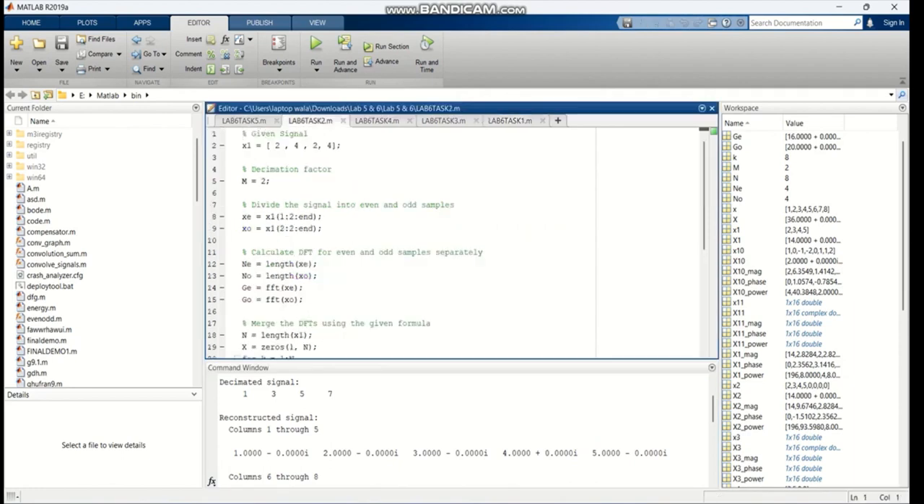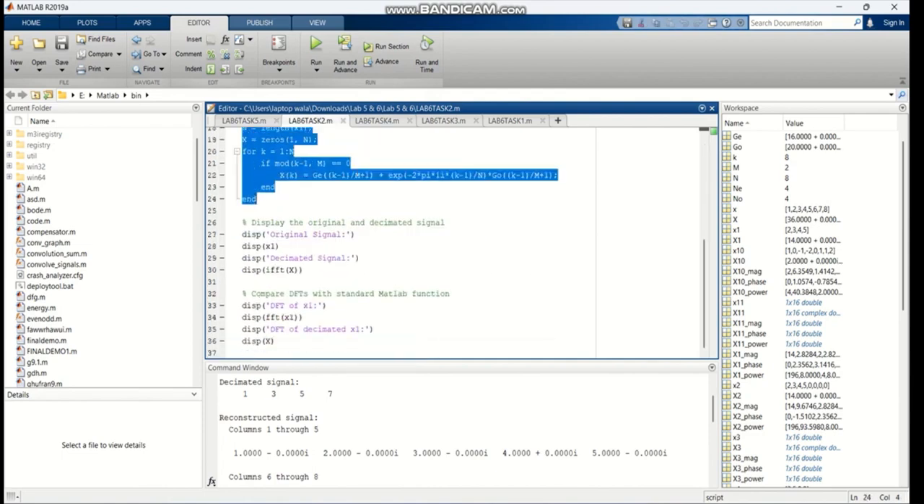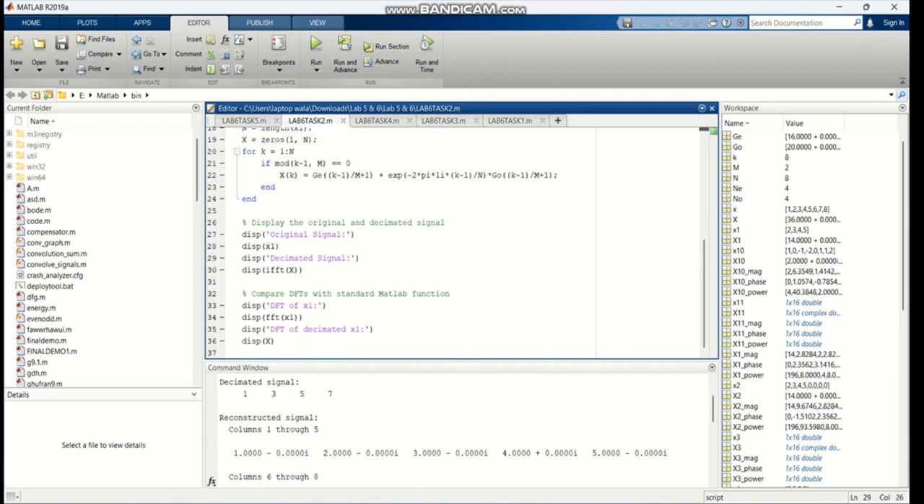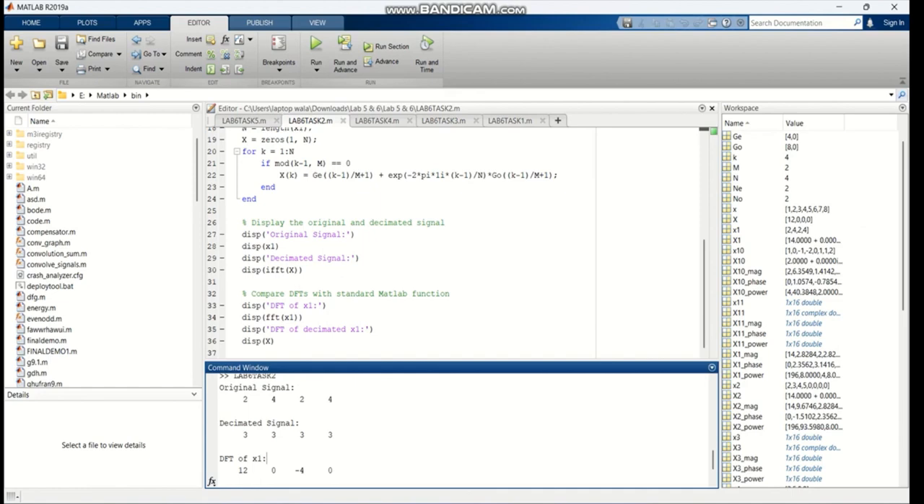In task 2 we have our given signal, this, and the decimation factor M equal to 2. Again we divide the signal into even and odd samples, then we calculate the even and odd sample DFT using this formula, then we merge the signal same as we did in task 1. Then we compare the DFT with the standard MATLAB function. Here you can see we display DFT of x1 and FFT of x1 and decimated x1. By running this code, we get the output as original signal, decimated signal, and DFT of x1.